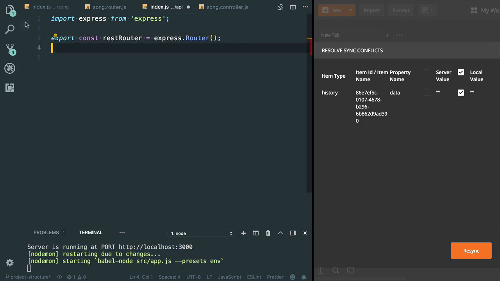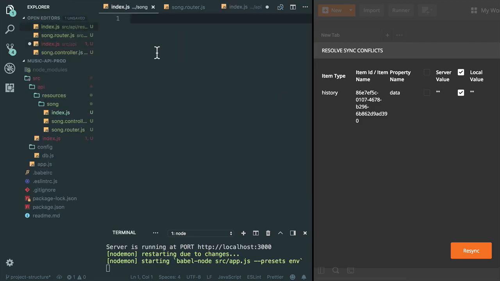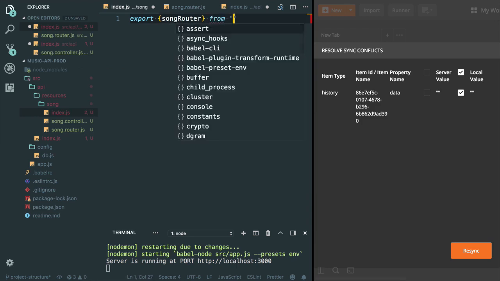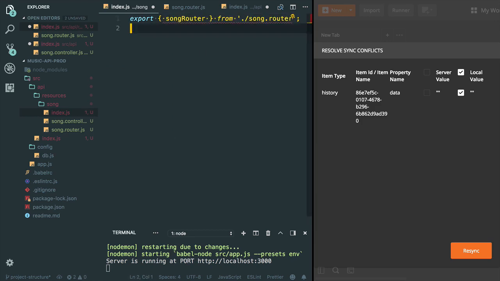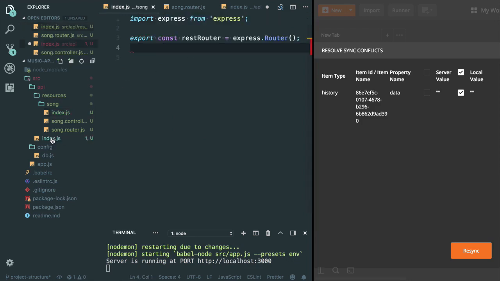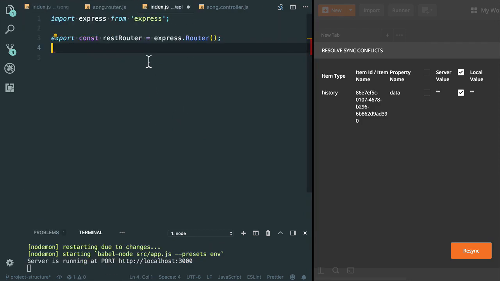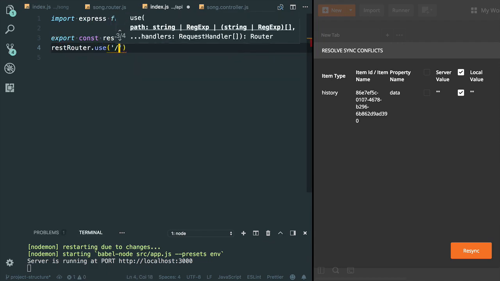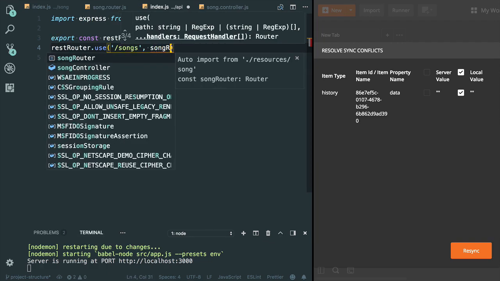I forgot to export this song router, I must export the song router from the song router. Now I can use the song router inside the index.js file. Let me specify that rest router dot use. This is our base path for the songs endpoint. I'm going to name it songs, and let me provide the song router.